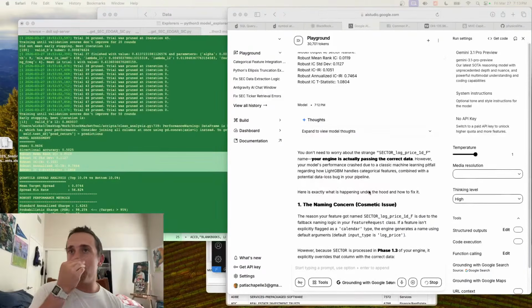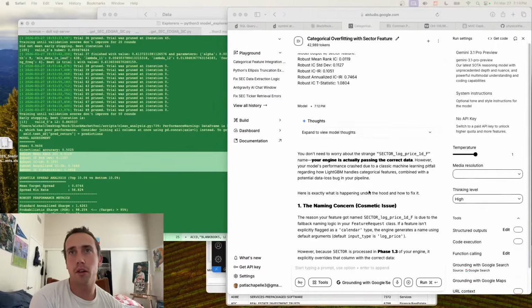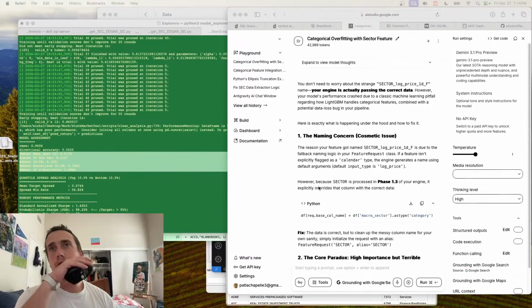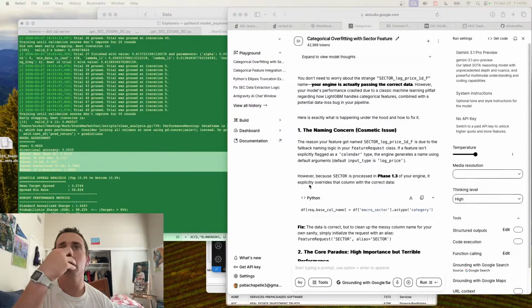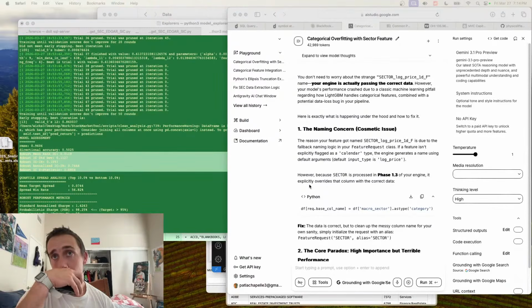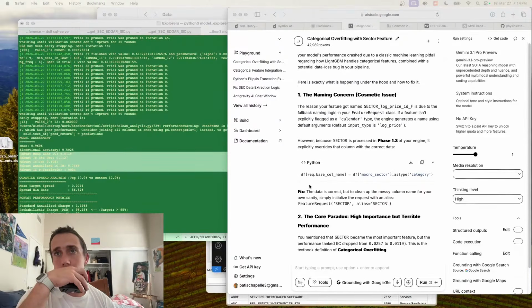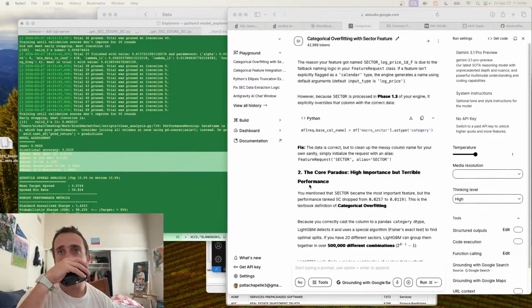All right. You don't need to worry about this strange name. It's passing the correct data. However, your model's performance crashed due to a classic machine learning pitfall regarding how LightGBM handles categorical features, combined with a potential data loss bug. The naming concern. The reason your feature got named sector log price one day forward is due to the fallback naming logic. However, because sector is processed in phase 1.3, fix the data is correct, but to clean up, okay, I'll give it an alias.